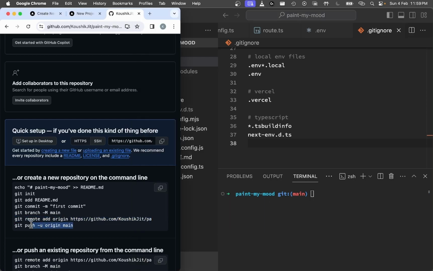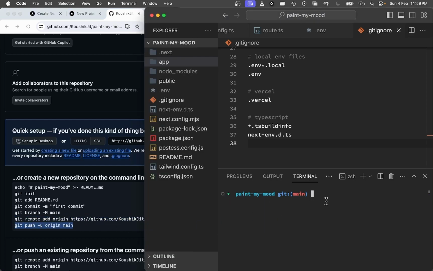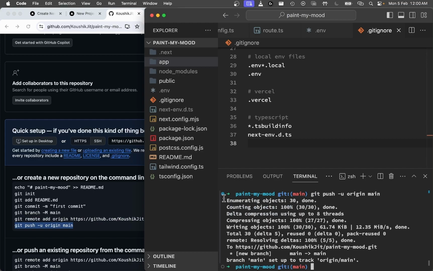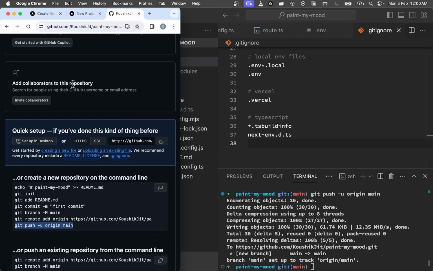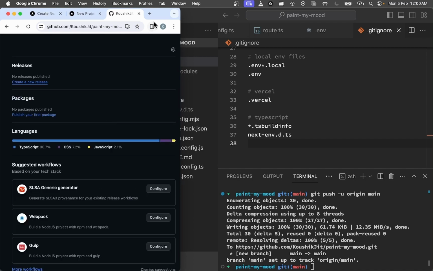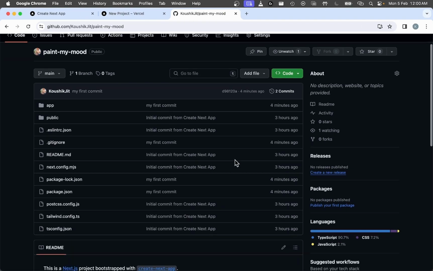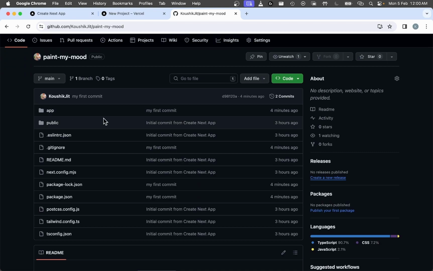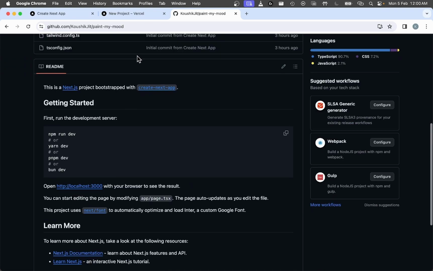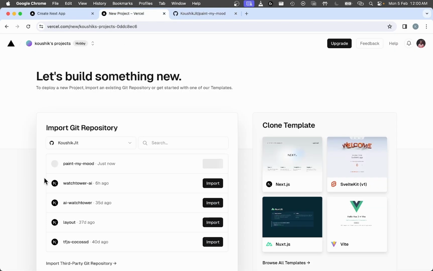Now we are ready to push, and we can write this command git push -u origin main, and it's going to start publishing it to this GitHub repository. After that finishes, if I come here and hit refresh, we'll be able to see our project has been published to this GitHub repository. Now I'll go to Vercel and hit refresh on this. In fact, I did not even have to hit refresh. It automatically detected that there is a new repository that was created and new files were published to that repository.